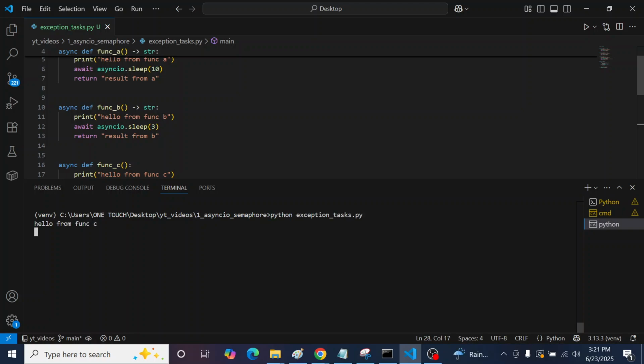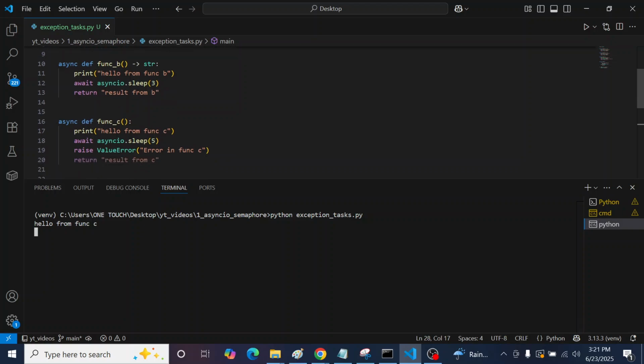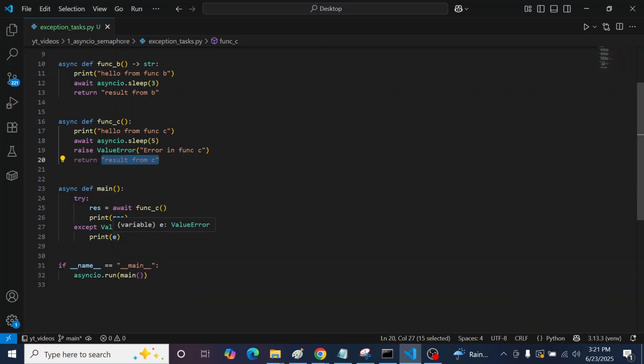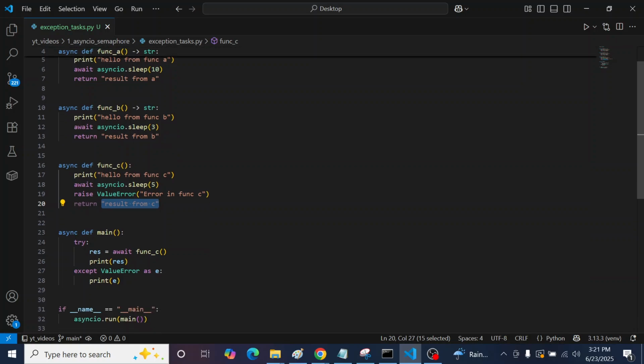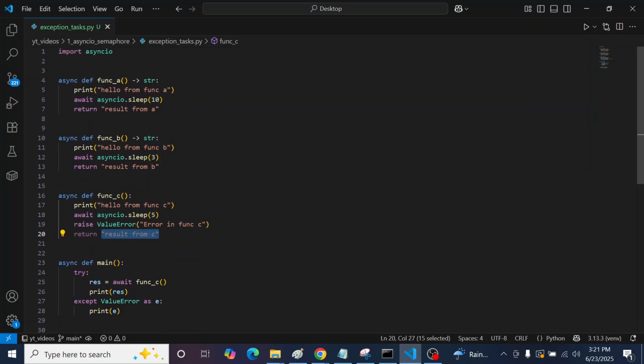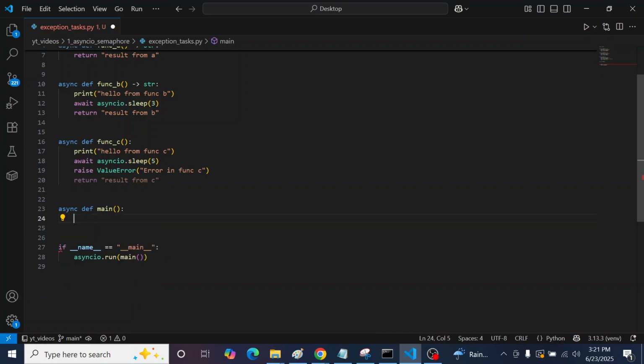Okay, so I get hello from C, and then because there's a sleep for 5 seconds, it should throw an exception. Yeah, and I'm printing this error. It threw an exception, I don't get result from C. It threw an error, but I can see this because I printed it. So I'm able to handle it properly now. Typically, I think this is what you do. Whenever there's an exception, you put it within try except and handle it in the normal way.